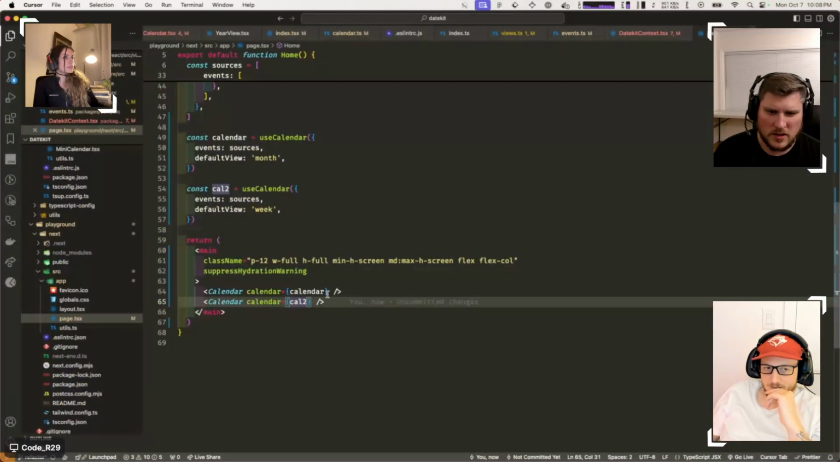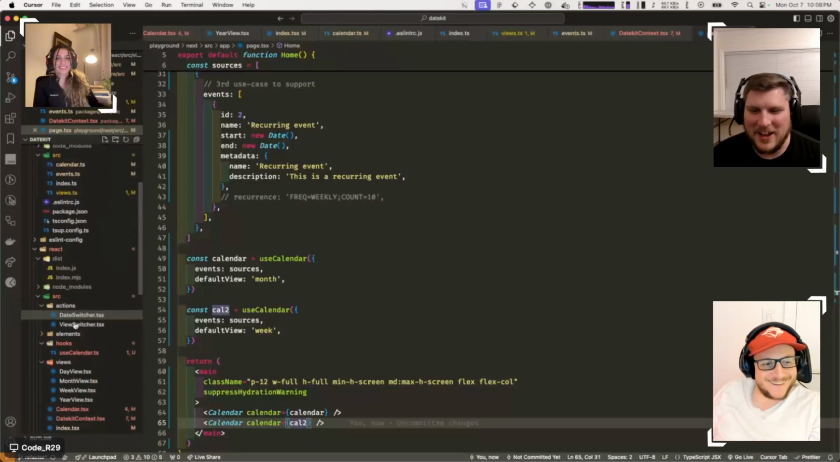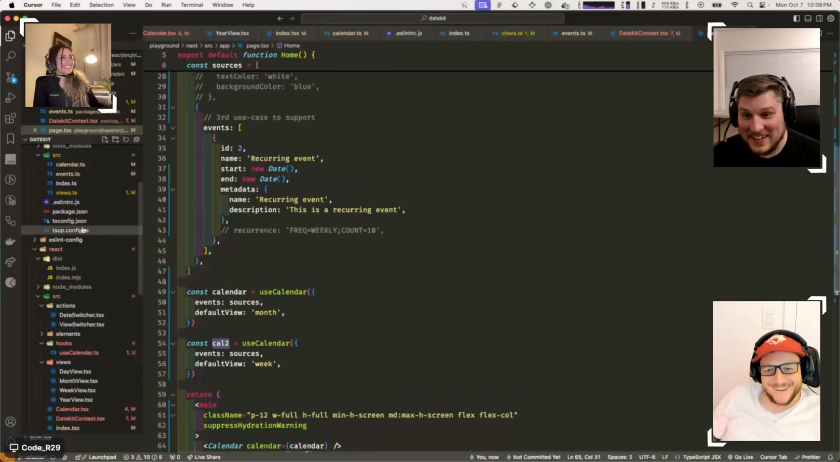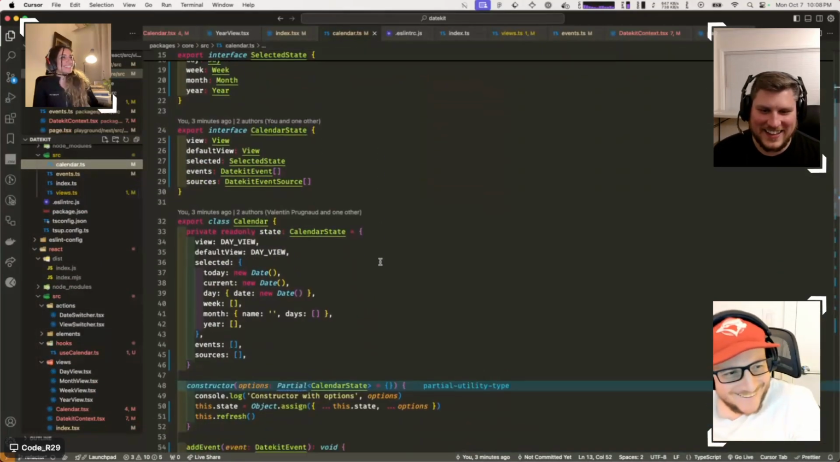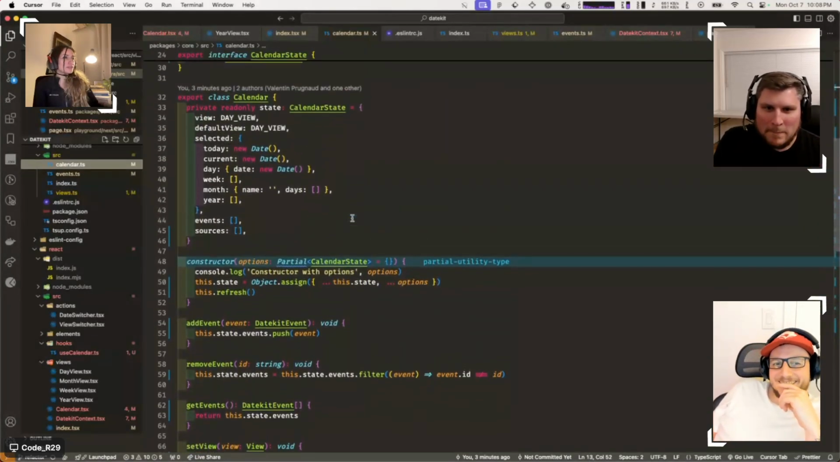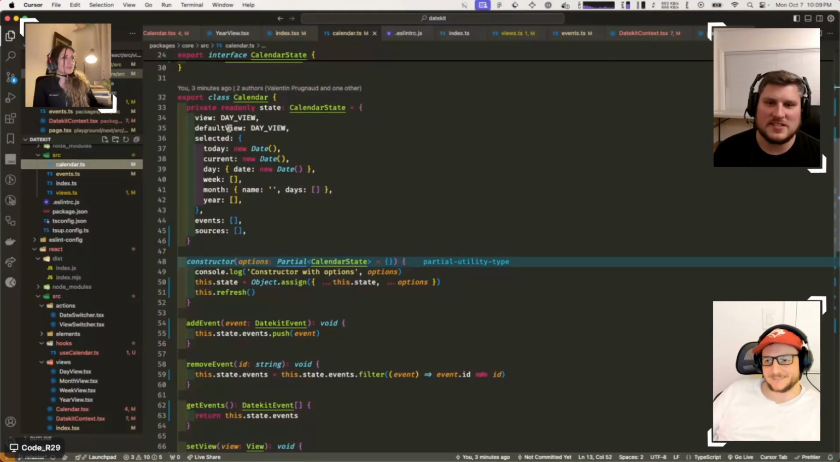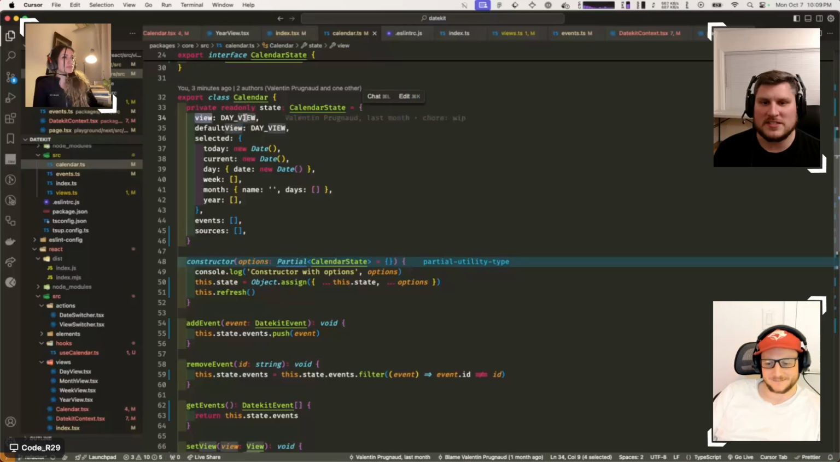And in theory, I should have 2 calendars, which apparently your default view actually never worked. Yep. Did it just never work? No, it never did. All right. Surprise. Okay, so let's fix that. Okay, so state assign options. Okay, so default view and your view. Oh, your view is specifically set.